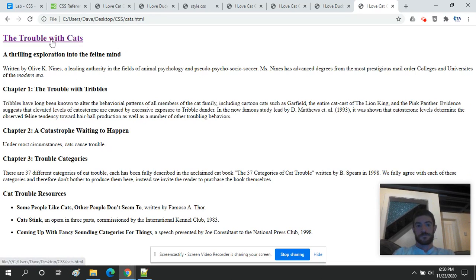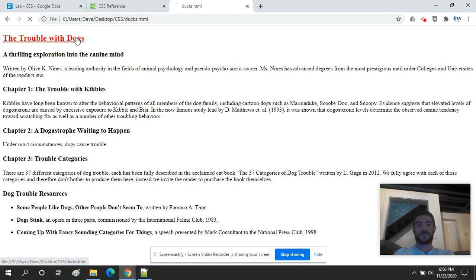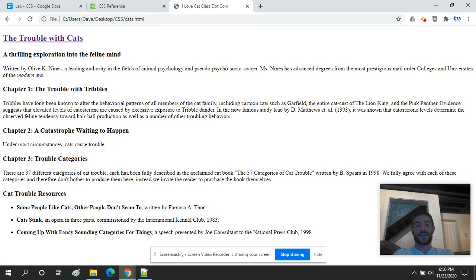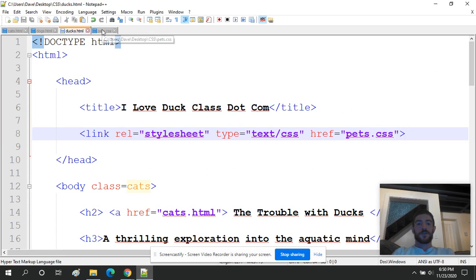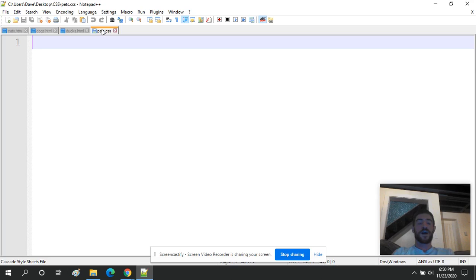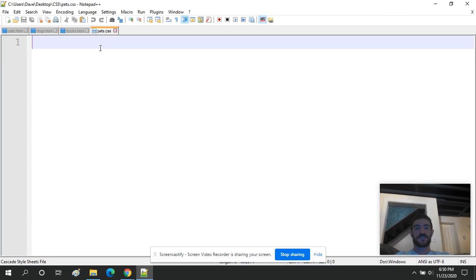Now, if I view these, right now, they look exactly the same, all right, because I haven't actually provided any formatting rules yet. So they look exactly the same because I haven't done anything to them yet. Now, what we're going to do is we're going to go to pets.css. We're going to provide a rule, and we're going to see that that rule affects all three pages. Now, the rule that we're going to do together is the color changing links.